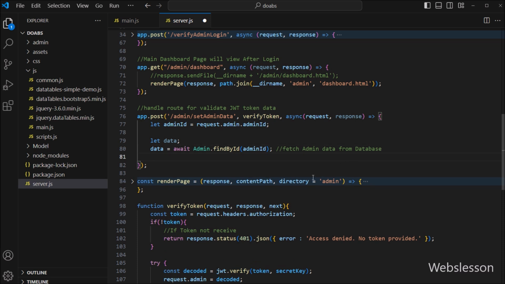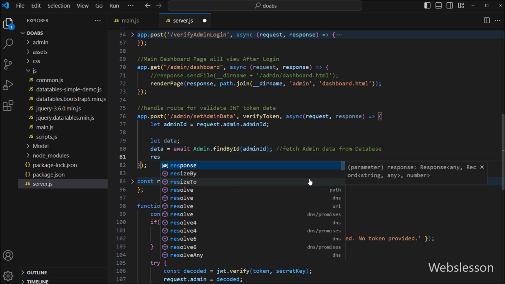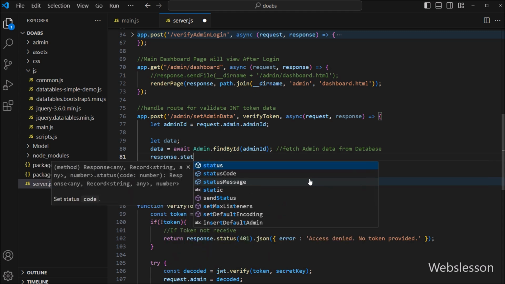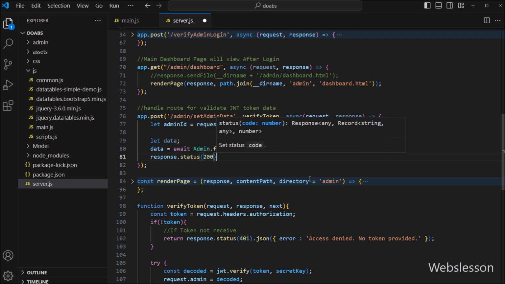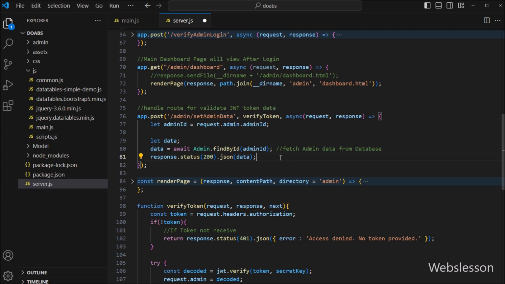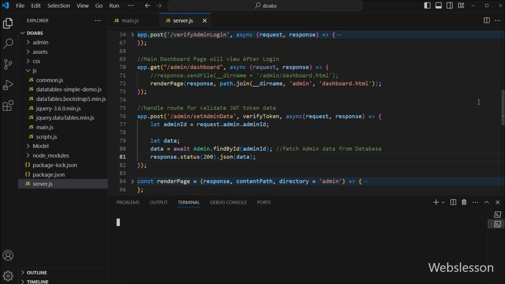Now we want to send admin data to client, so here, we have to write response.status function with 200 status code. And after this, we have called JSON function with admin variable as argument, so here, it will send data to client. So here, our code is ready. Now for check output in the browser, we have goes to terminal window. And here, we have run node server.js file command, so it will start node development server.